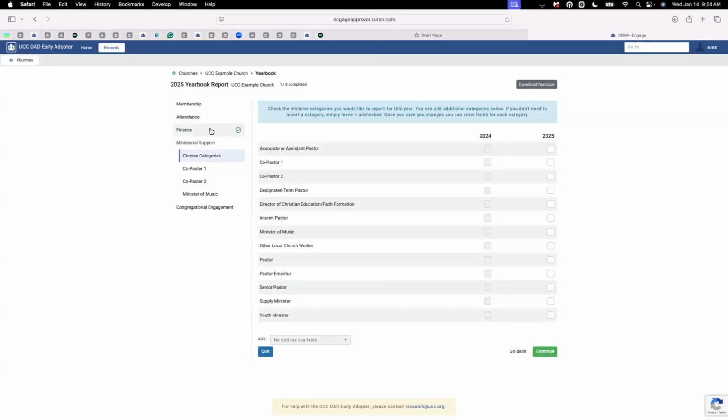The next section is ministerial support. This section is where you can add the minister categories you would like to report for this year. You can see the different categories on the left. If you have more than one person in a single category, you can add another form for the second person.